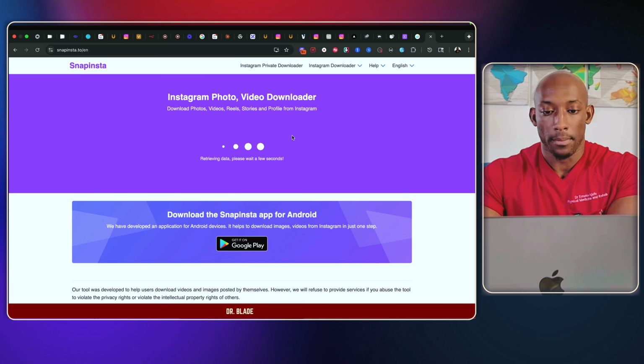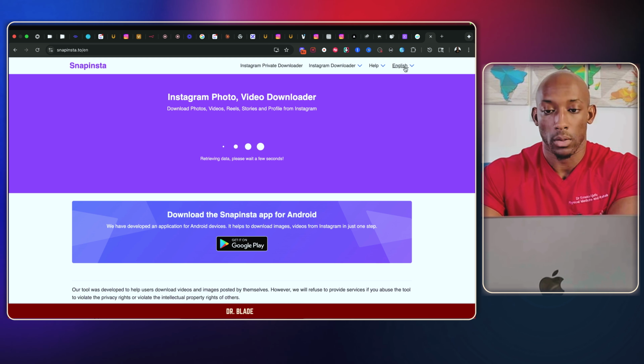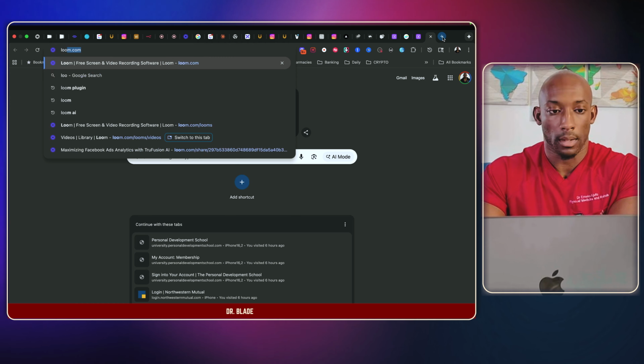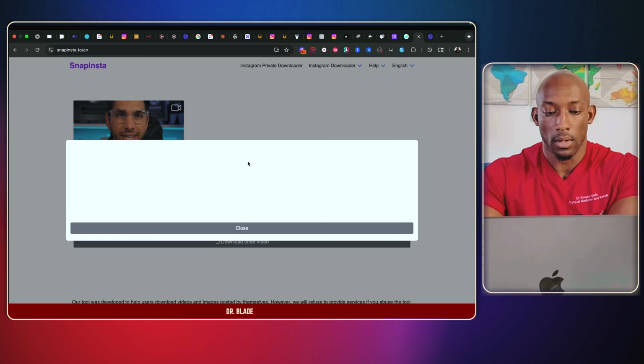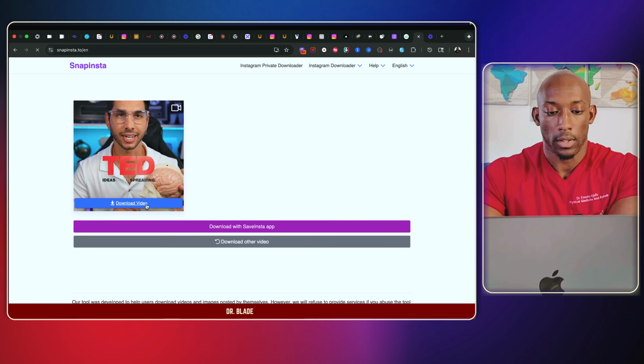You're going to give it some time. It's going to download the video. And when it downloads the video, what you want to actually do is upload it to an app called Loom. So let's get the download. All right, so it's ready, and it's going to say download video.